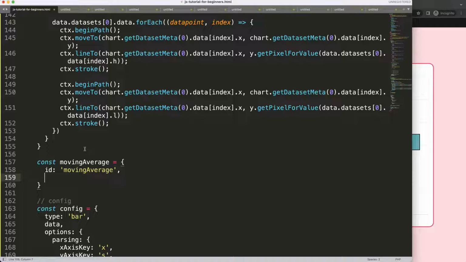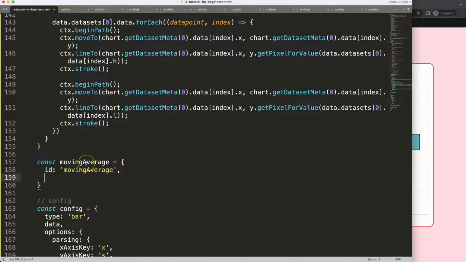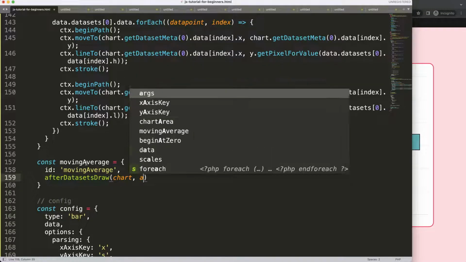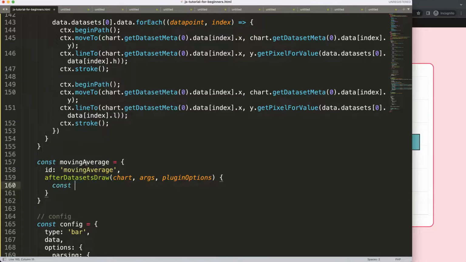So when would we like to draw this specific item? Well, with the moving average, if ever it would go on top, we want to make sure that it is visible on these bars or these candlestick lines and bars. So what we're going to do is say afterDatasetsDraw, we're going to draw this. We're going to use the same variables: chart, args, and plugin options. Then here we're going to say const, and then again object destructuring. If you want to understand it, please check my video in the description box.